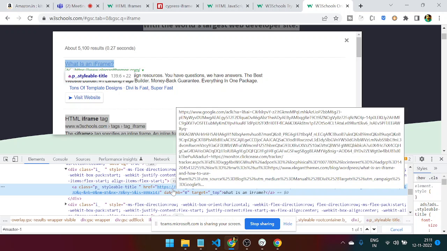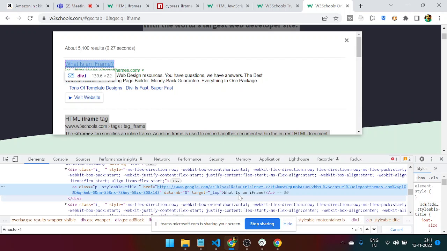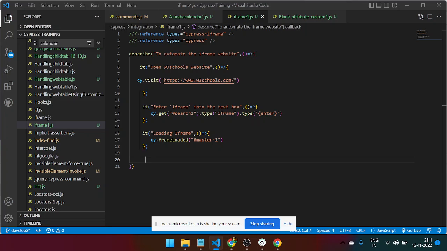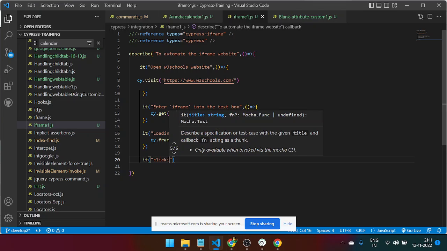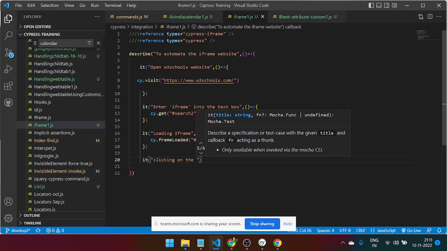Got it? Yeah, you can just write on this one. What is an iframe? So you just write down like this. I'll just use the it block again. Clicking on the iframe link.